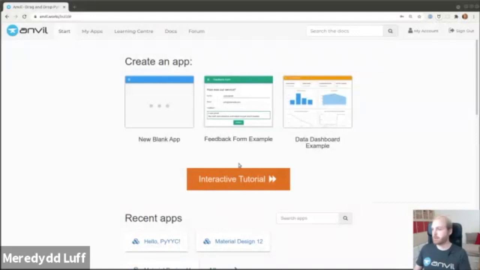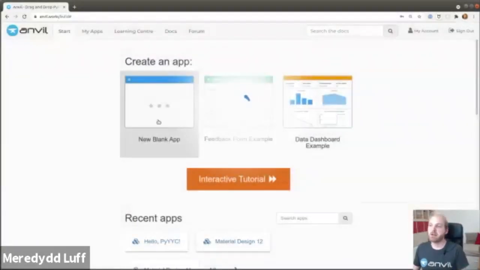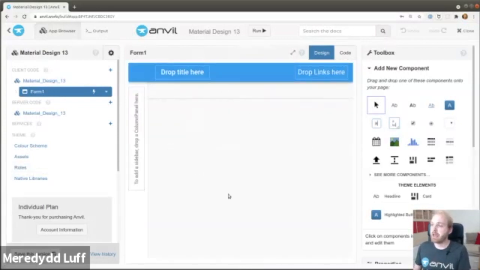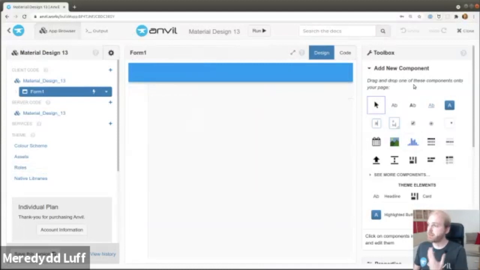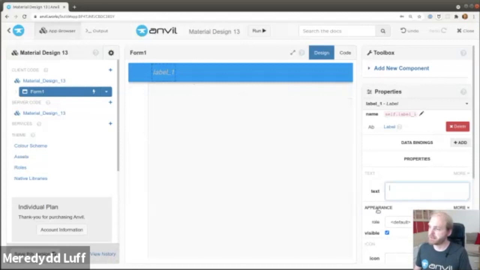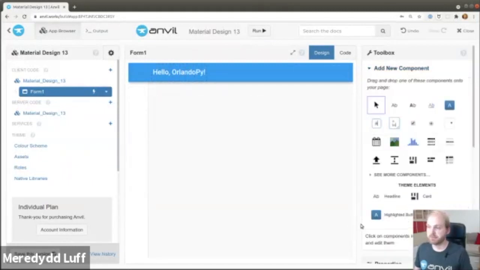Right. Hello, world. New camera working. So I am currently in the Anvil editor and I am creating a new application. This here is my web page. This here is a toolbox of things I can drag and drop into that web page. So let's say I want to put a message in the title bar. I can take a label, drag and drop it in, and then I can edit its properties. So I can say, hello Orlando Pie. And that's how I put some text on the screen.